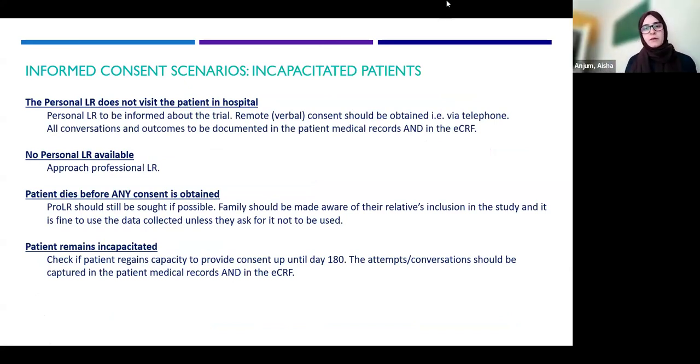Okay, thanks, Lindsay. So just back to me for the remainder of the slides. So here we just have a couple of informed consent scenarios regarding incapacitated patients. So one would be where the personal legal representative does not visit the patient in hospital. So as we mentioned earlier, they can still be contacted by telephone and informed about the trial, and a telephone or remote consent should be obtained, and everything regarding that should be documented in the patient records and the ECRF.